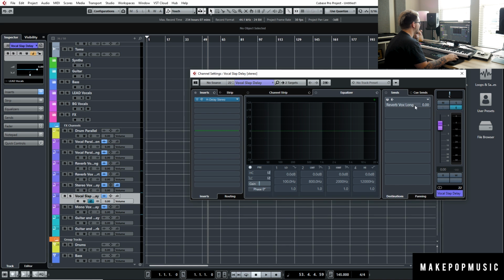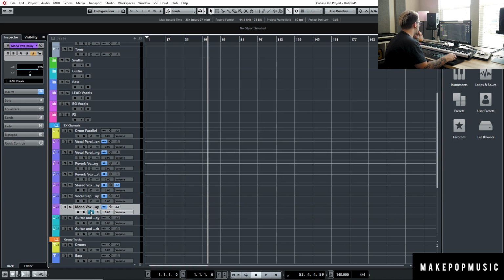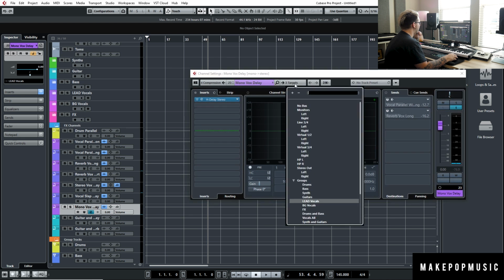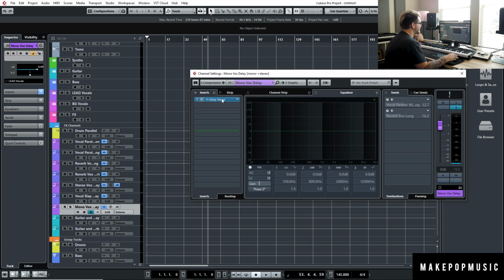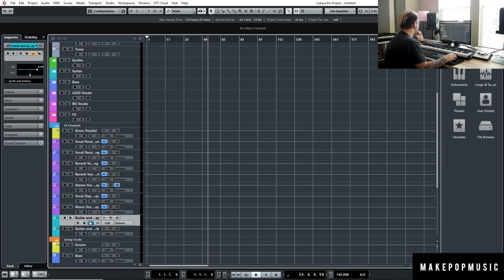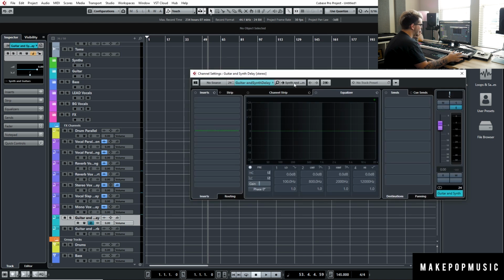And then I've got the long reverb that I can mix in if I want to taste. And then I've got my mono Vox delay, just again going to lead Vox, H delay. And then I've got my parallel widening and my reverb long if I need it. Then I've got my guitar and synth delay, which I don't use a lot.